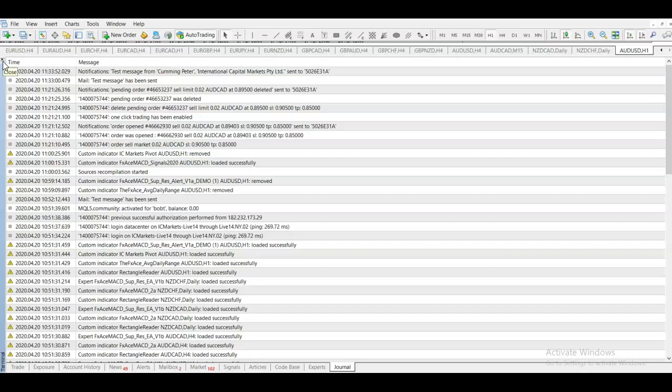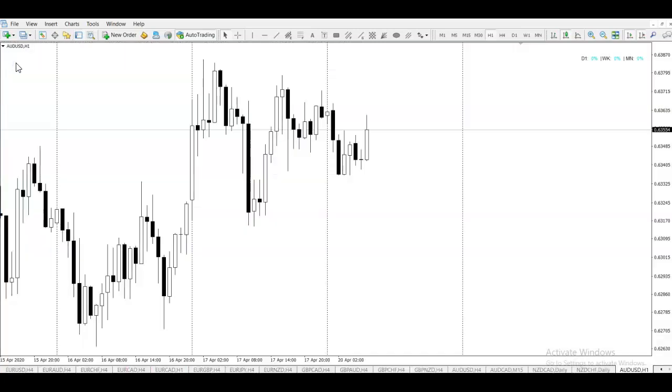Okay, so now let's learn how to actually use the indicator. We're going to show you how to use the actual indicator for your trading.